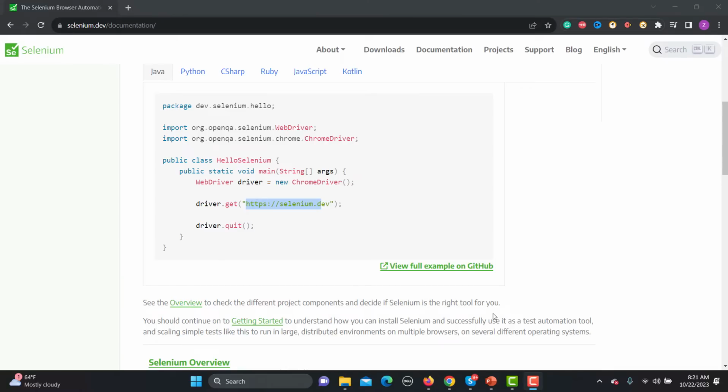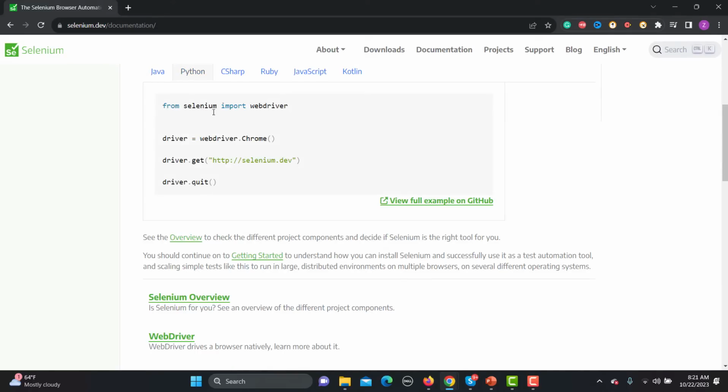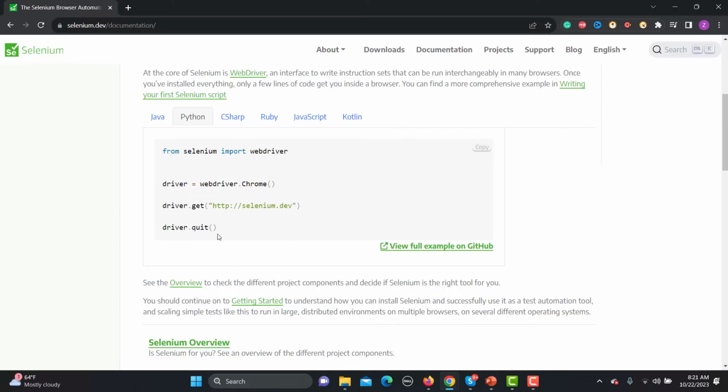And as I said, we will be learning this with Python, right? So here you see this code. Okay. So 1, 2, 3, 4, 5, 6, 7, 8 lines of code for this one. And here you will see a 4-liner code for Python.